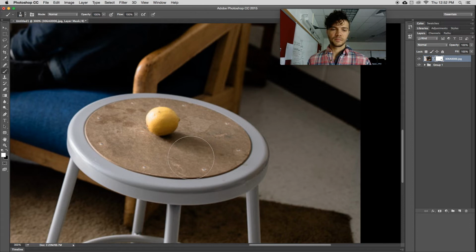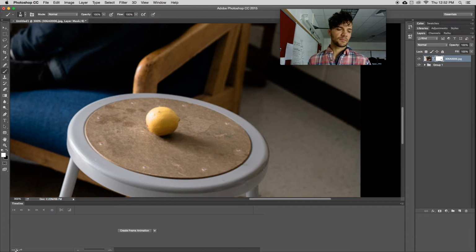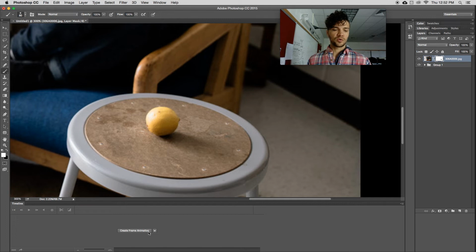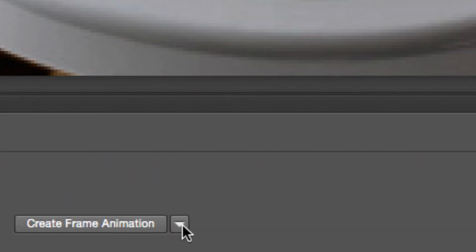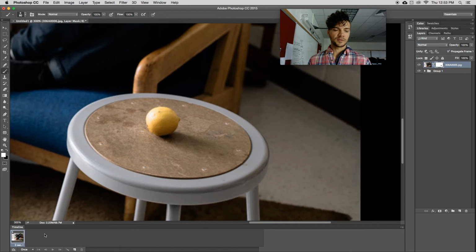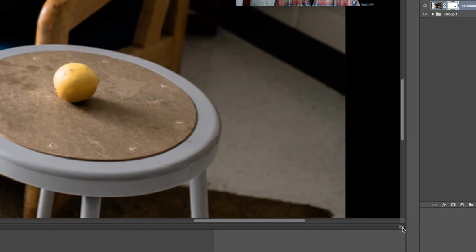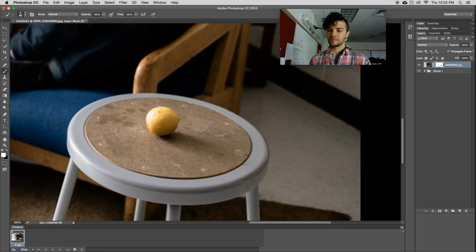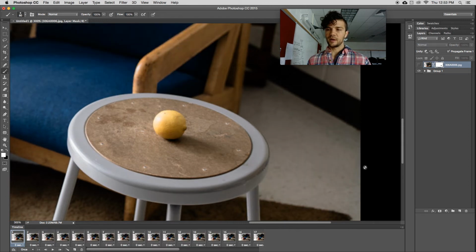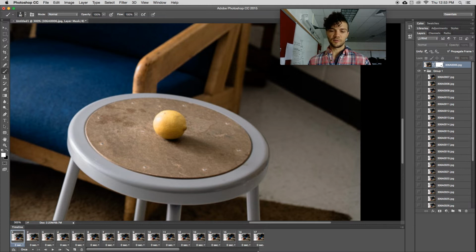Okay, so now we're ready to go into our timeline. If you don't have timeline open, you can go to Window, Timeline, and this will pop up. You can click Create Frame Animation. If you don't have Create Frame Animation, click this little arrow beside it, and you'll see Create Frame Animation pop up, and then just click the button. This will pop up, and you're going to go over to this very, very small options button. Click it and press Make Frames from Layers. That's going to throw every layer that's over here in your layers panel over here as a frame.